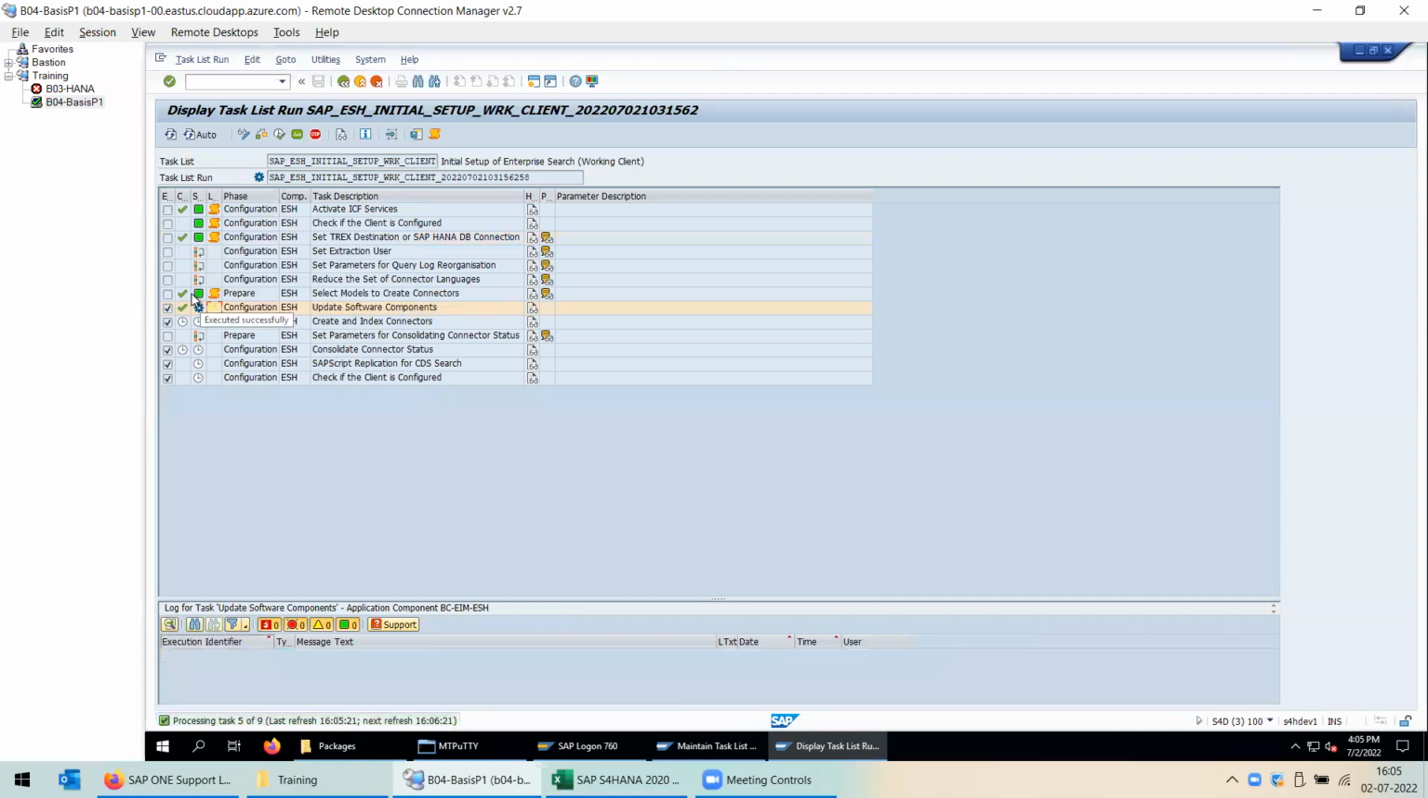You can see it has completed till this step, till the prepare step, select models to create connectors. Now it is on the first, second, third, fourth, fifth. Can you see the processing task number 5? So 1, 2, 3, 4, and now it is on the fifth task. If you see the green boxes 1, 2, 3, then the fourth one, now it is on the fifth one.